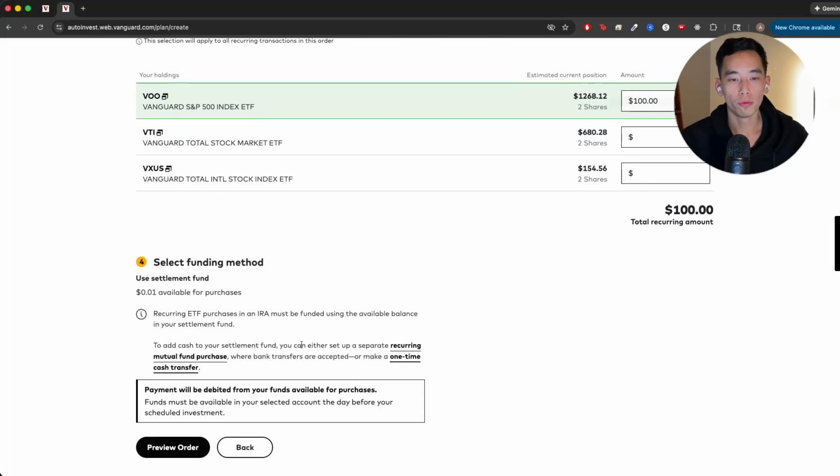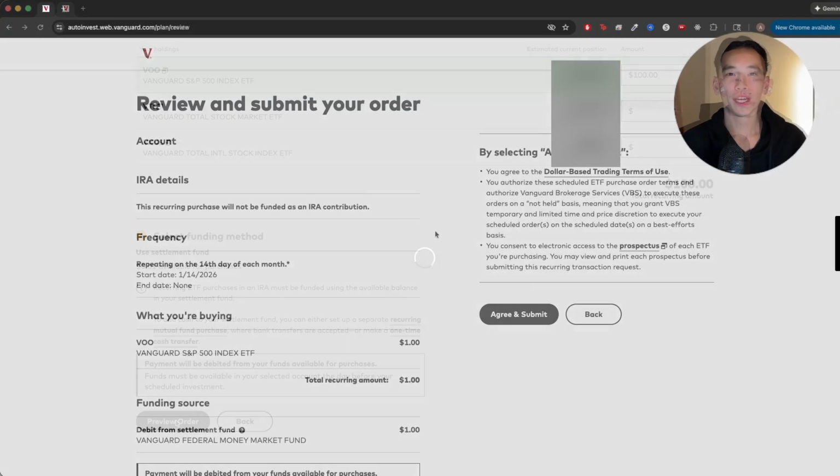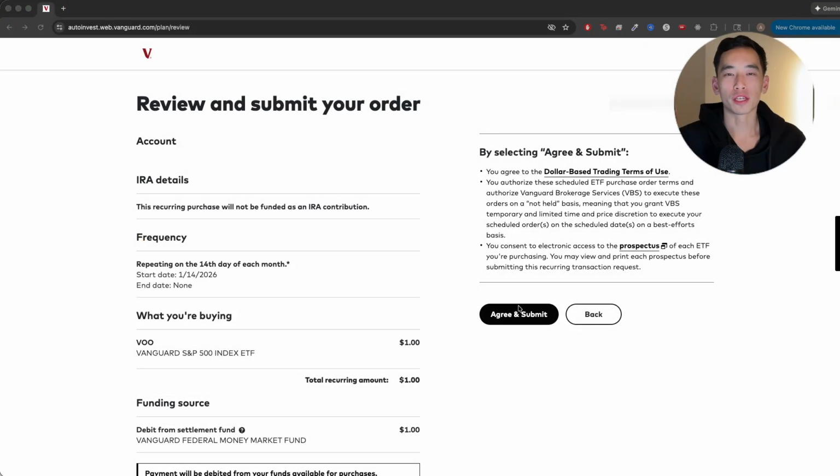For step 4, we just need to specify how we'll pay for each of these automatic investments. Assuming you do have enough in your settlement fund, we can just continue by clicking preview order, click agree and submit, and now you successfully set up automatic investments for your Vanguard ETF.